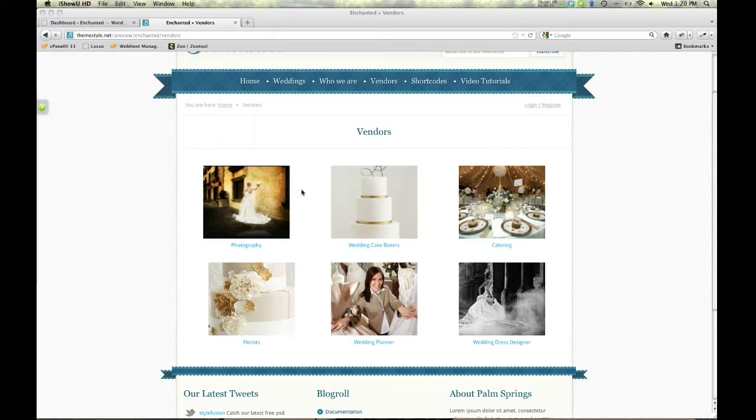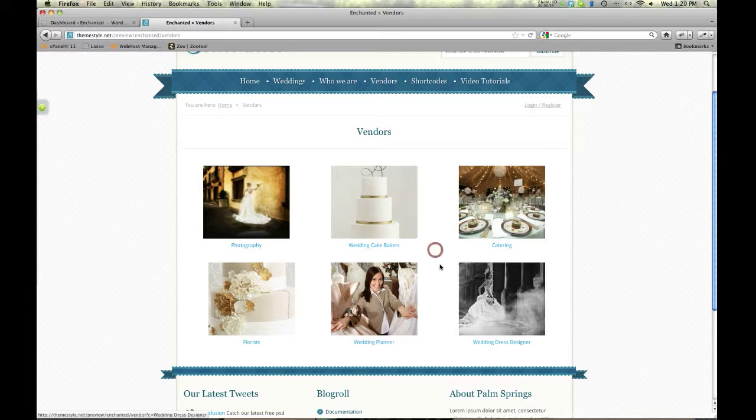Right now I have the default 6 setups for the vendor section. First thing I want to point out is this is unlimited. So if you want 2 vendor listings, 25, or 50, you can do that. And basically by vendors I mean categories. Right now this is a wedding based theme, so we're using things like photography, florists, wedding cakes, catering, things like that.